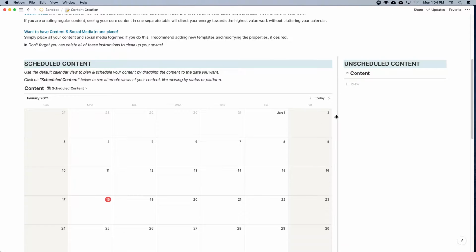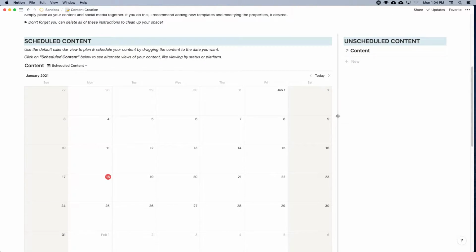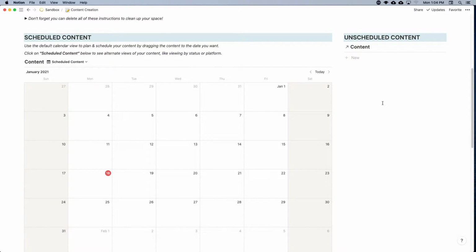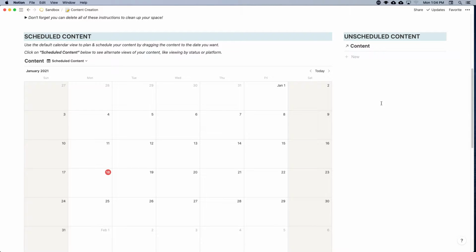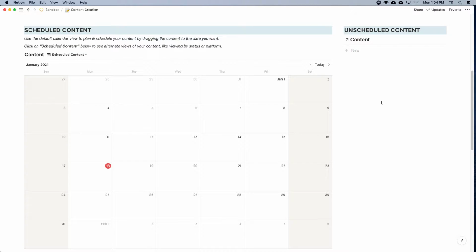So the bulk of your work is going to be done here with your calendar and then scheduled and unscheduled content. The reason I have this here is because I like to brainstorm ideas so you can easily add ideas without having to choose or commit to a date, and they collect on the side here. But once you have assigned a date, they will show up in this main calendar.